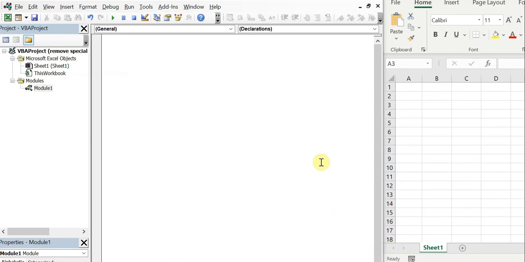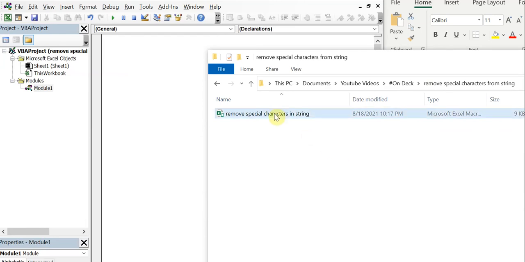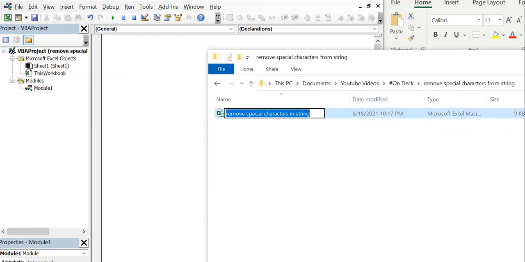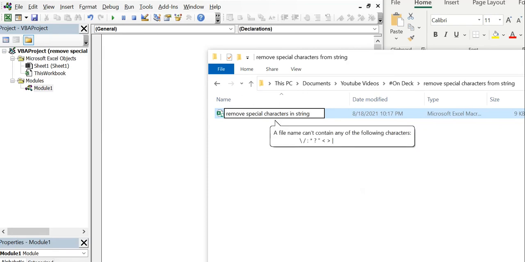Alright, so a common issue people come across, especially when trying to save files, is dealing with special characters in the name. For example, if I were to try to rename this file but include a special character like a question mark, I'll get this pop-up that says a file name can't contain any of the following characters. And there are 9 characters here we have to deal with.